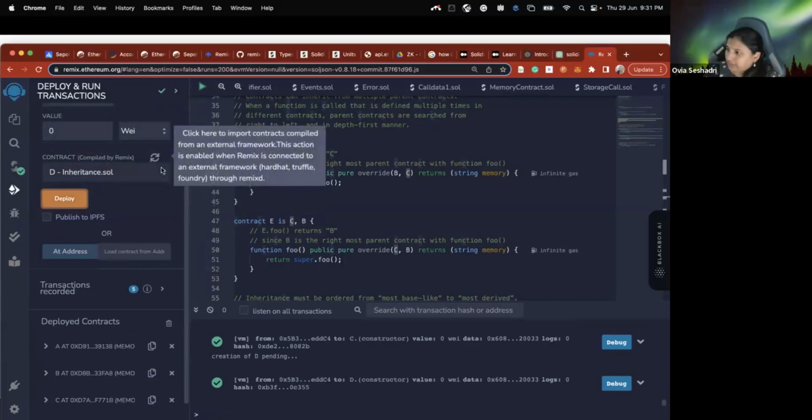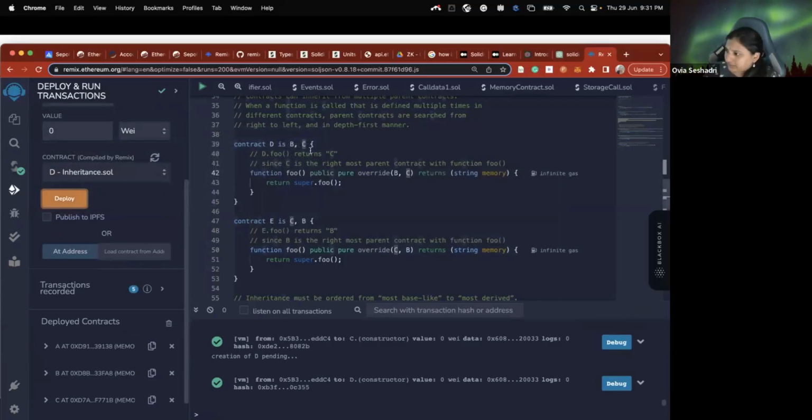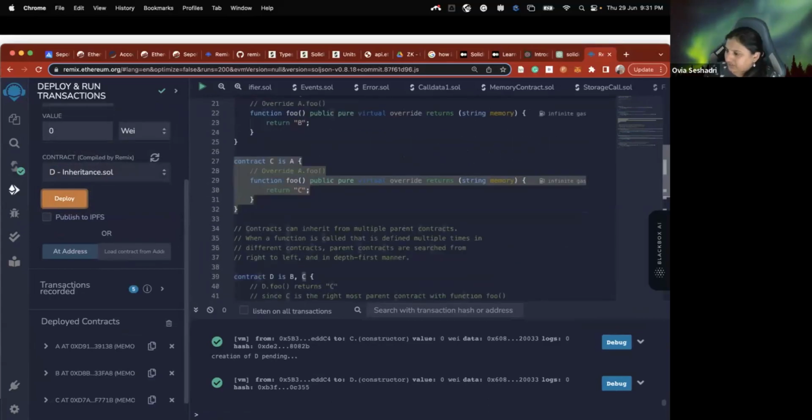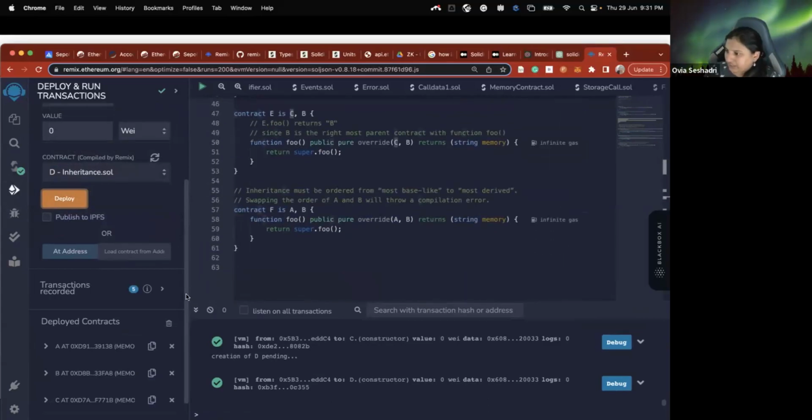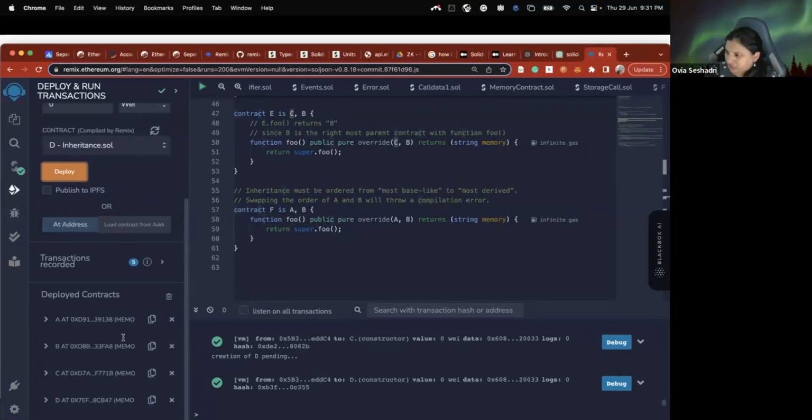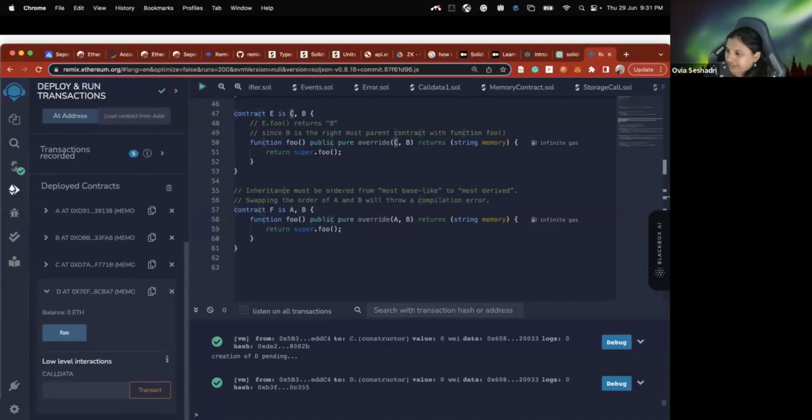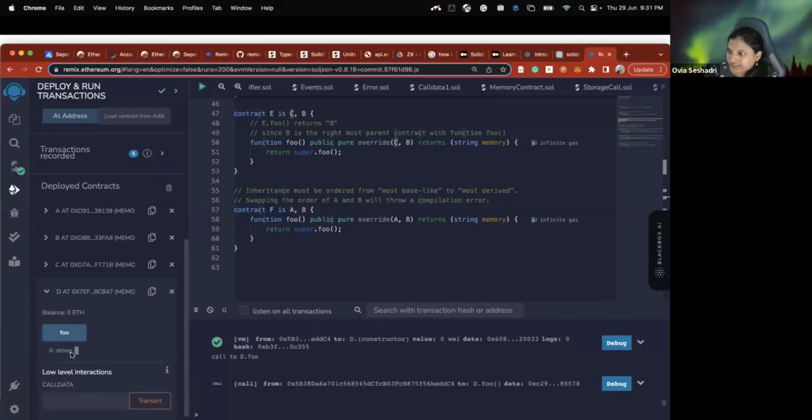Actually, I don't have to deploy all of this, I think, because it will automatically take the code, because it's all in the same file. The code is visible to this contract. So I don't need to really deploy all the parents. It should automatically work. Let us test that theory. So now here, if I call foo, it should return C. That is our guess. So let us call foo and it has returned C.